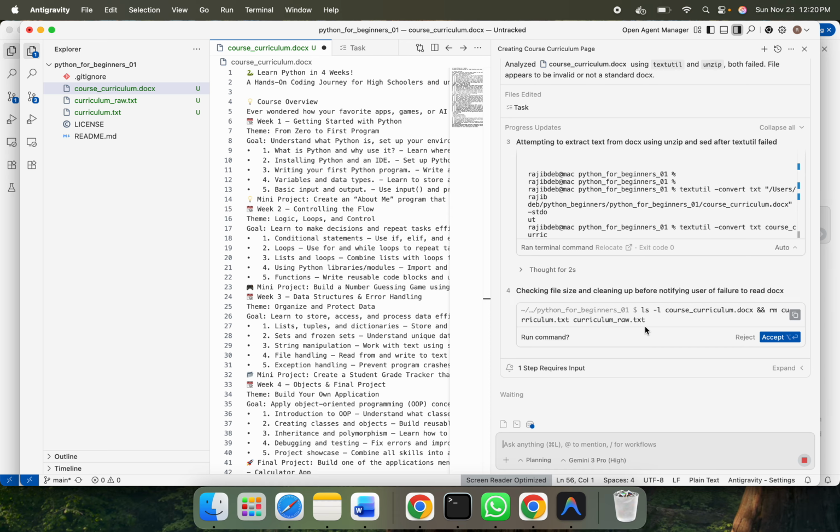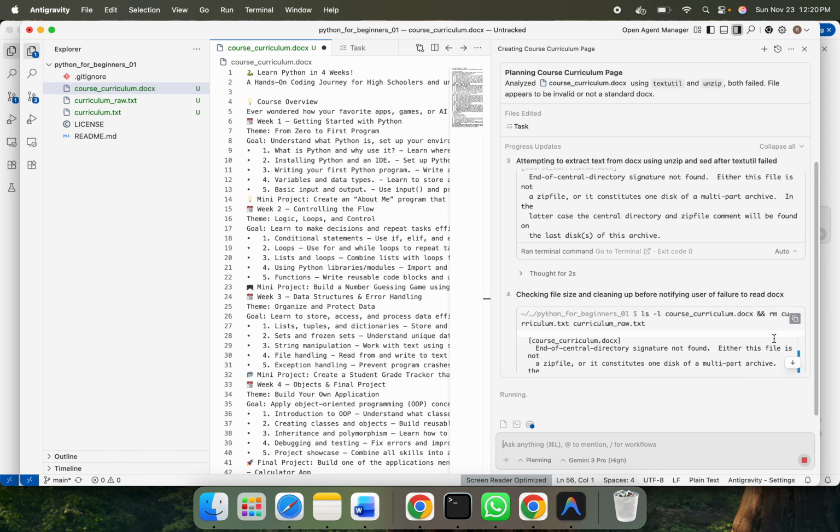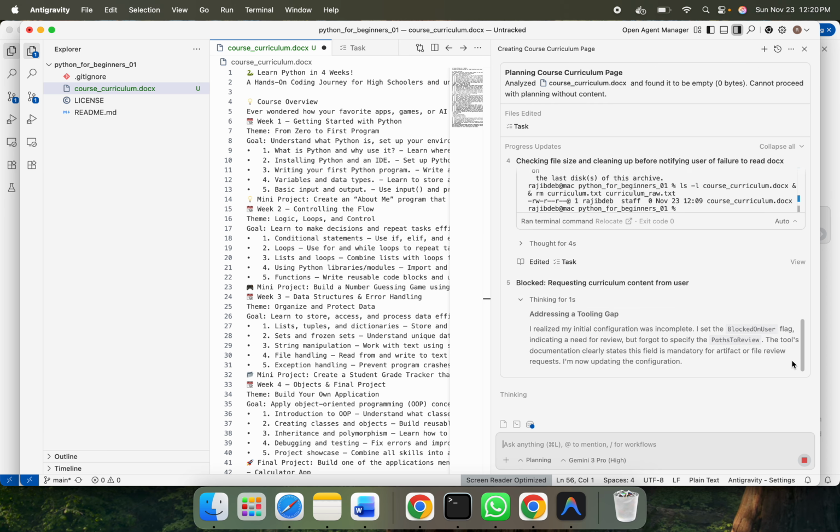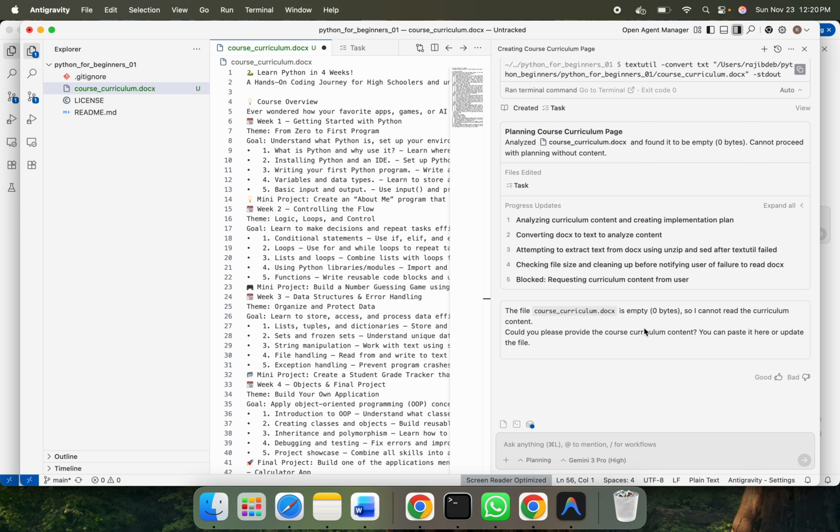And now it is saying, okay, are you okay with this? So I'll say, okay, let me accept this. Let me see what it is doing now. Okay, generating. Okay, analyzing and creating implementation plan. So it says analyze course curriculum and found it to be empty, cannot proceed with planning without content. Okay, so the thing is because I did not save it. Let me save it. Now I saved it. That's why it could not read.